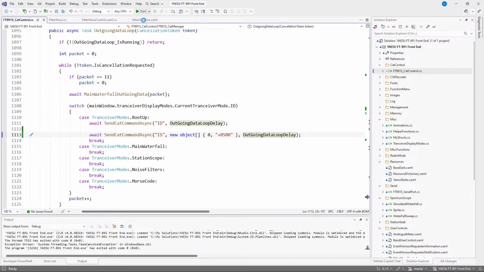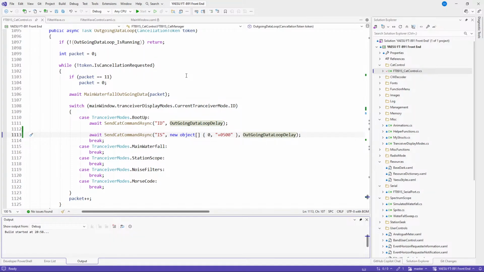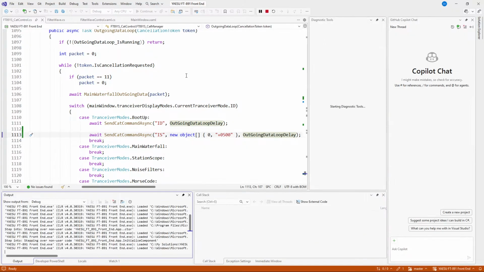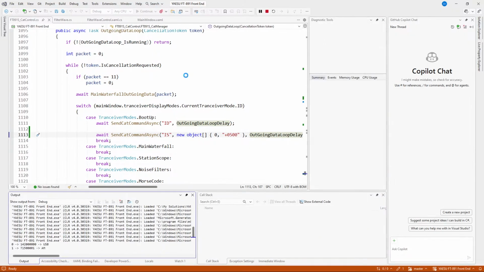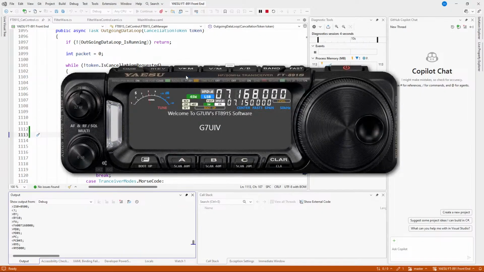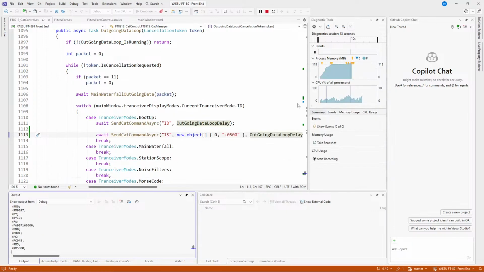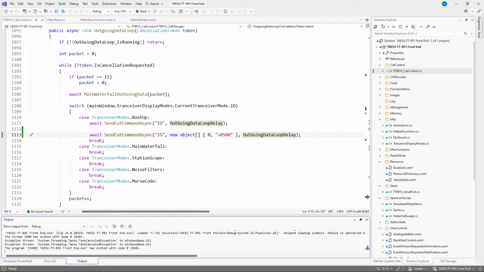As soon as it boots up, it'll put those two commands back out, and it should change my shift. No shift. Right, so let's close it. Let's have a look at the output.